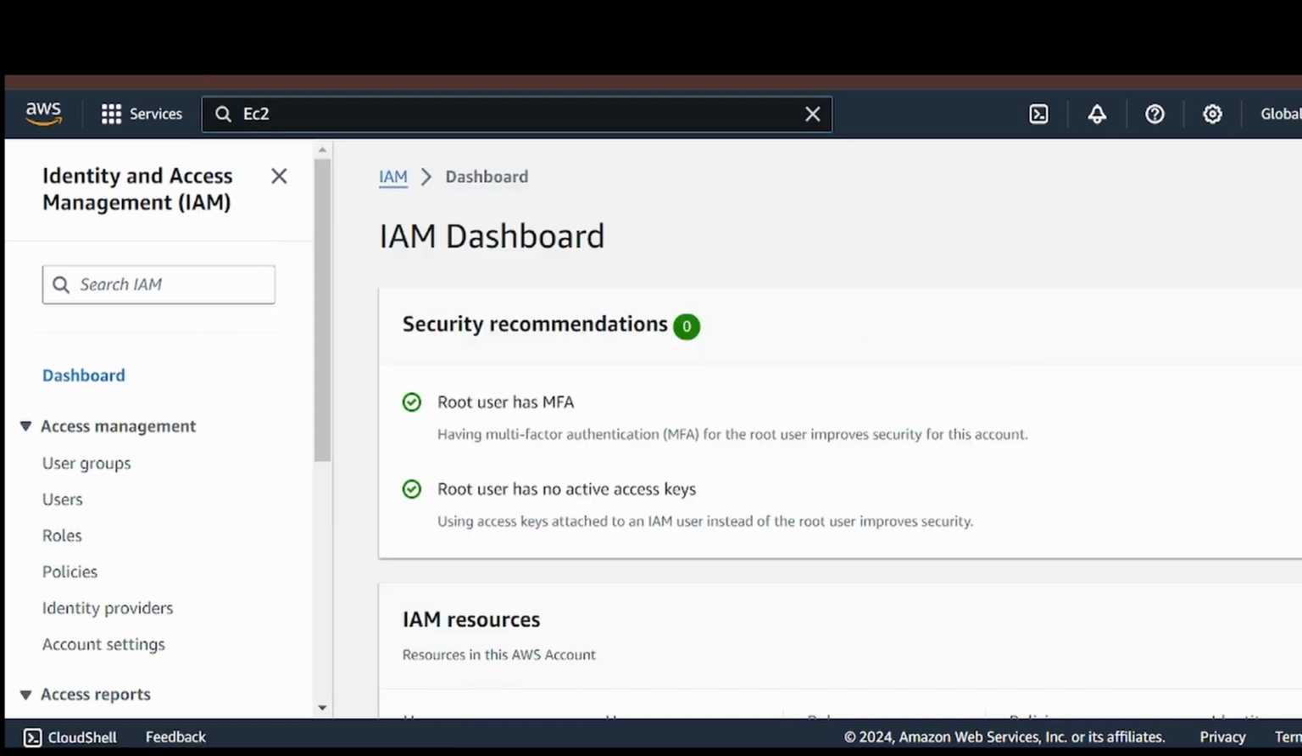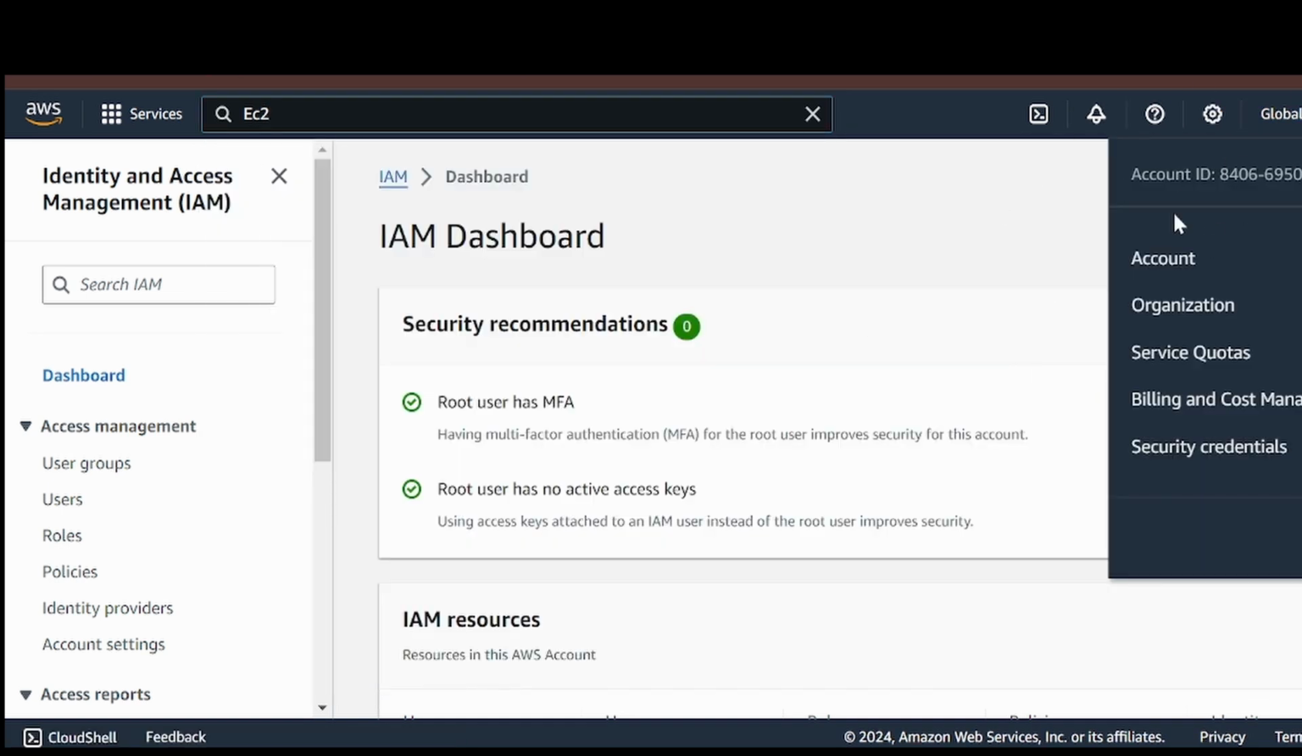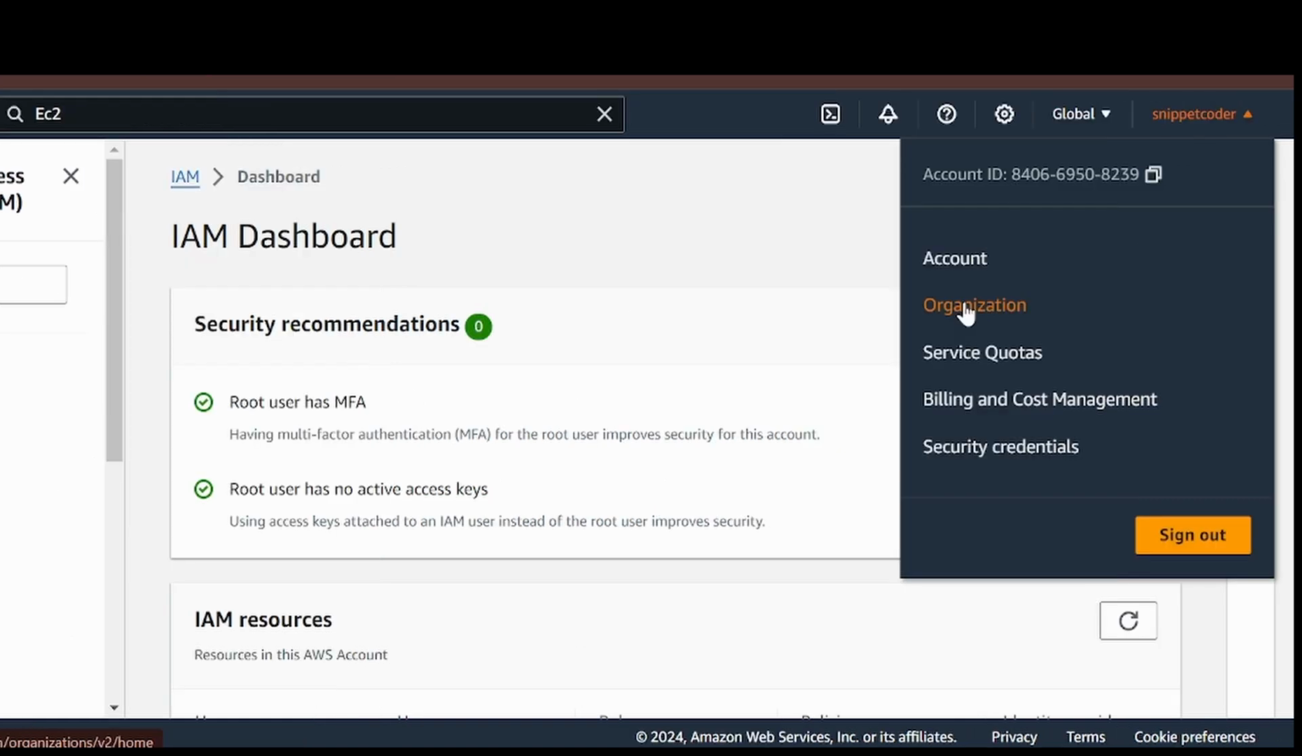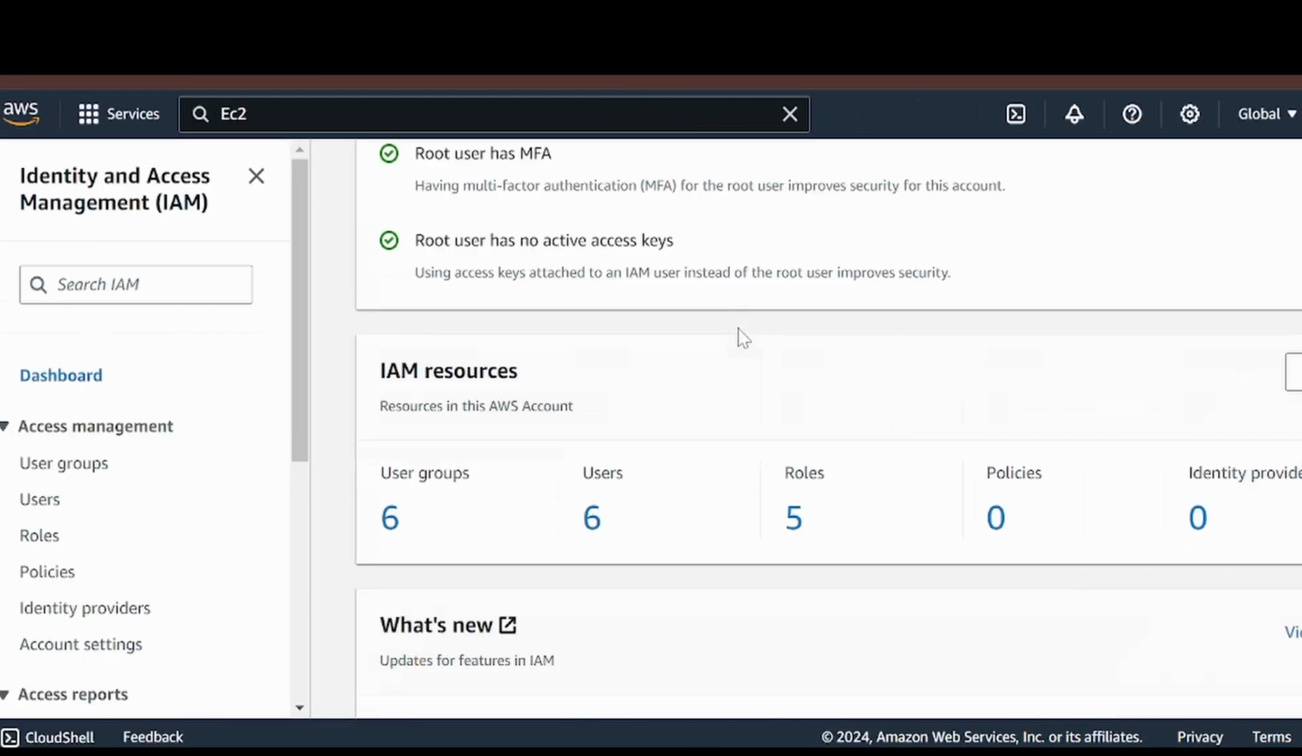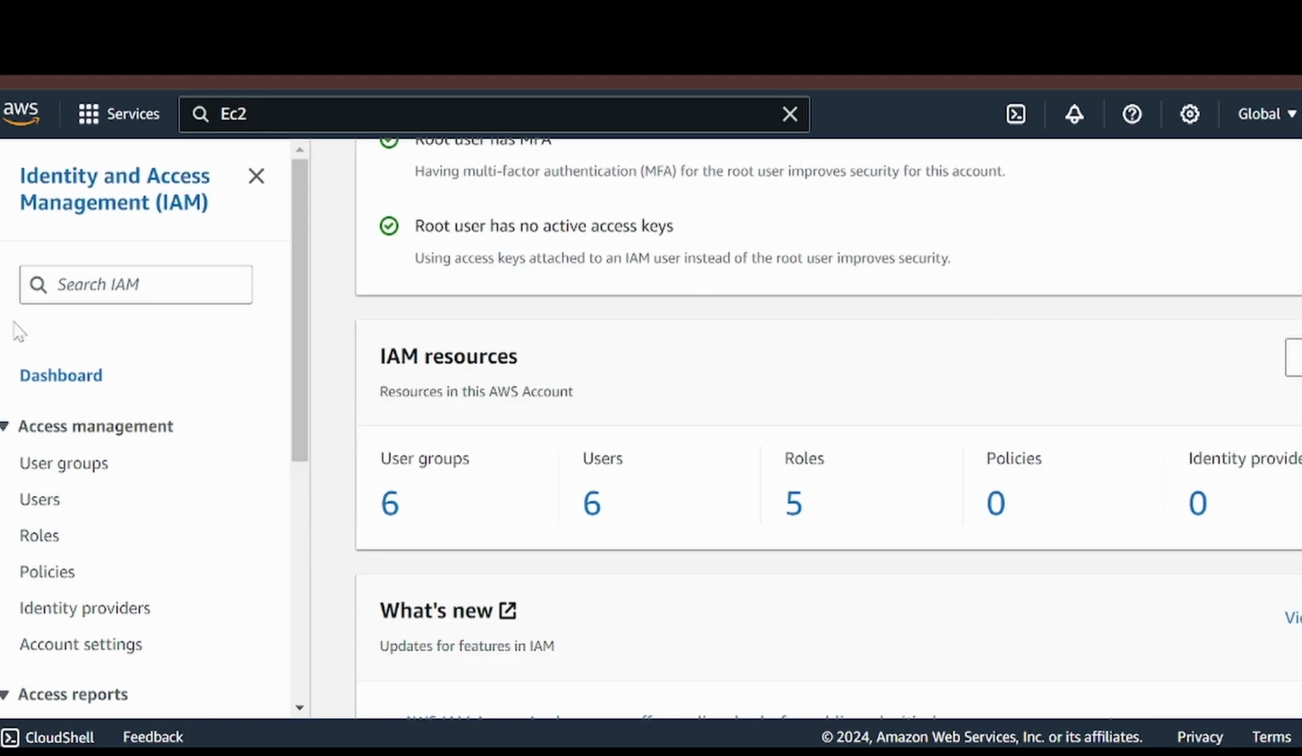I've logged in as a root user, and because I have my account ID, and since I'm the root user, I have the account access and organization access. Imagine I'm some IT online store, so I probably will have some organization account, and I will have some service quotas, and the way I would be billed will be different if I'm an organization-level account. And here I already have some groups, users, and roles.